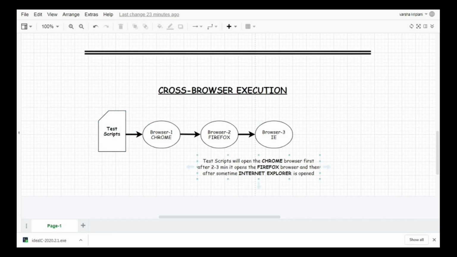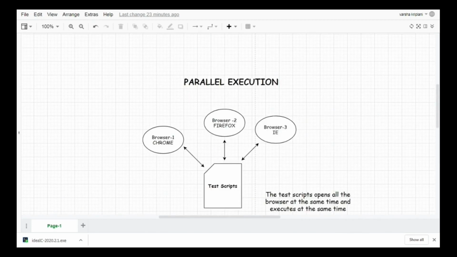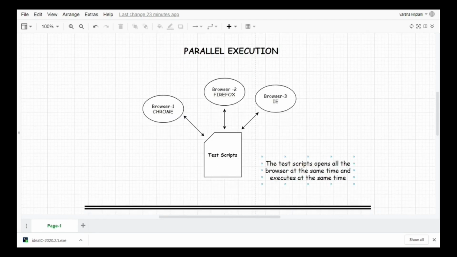That means the test script will open the Chrome browser first. After 2-3 minutes when the execution is done, it opens the Firefox browser. And then after some time, it will open the Internet Explorer browser. This is cross-browser execution. Whereas in parallel execution, if we have the same command to insert some value in the drop-down menu, then this command will be executed in all the browsers at the same time. This is parallel execution. And Selenium supports parallel execution.